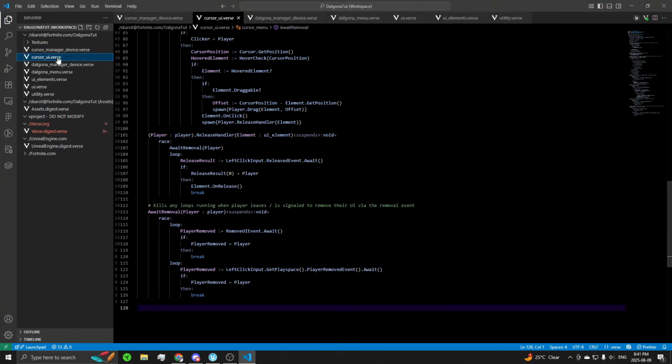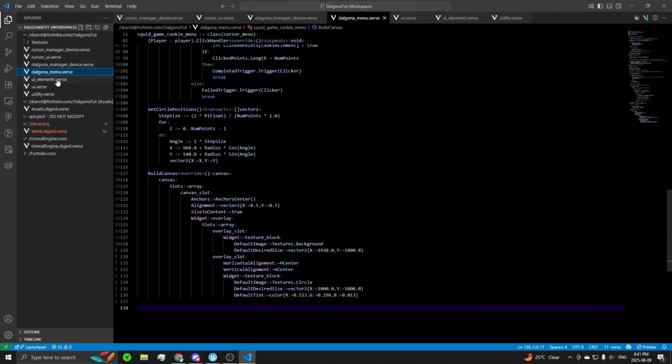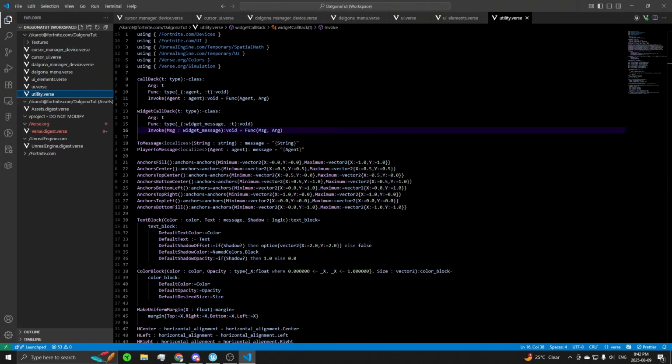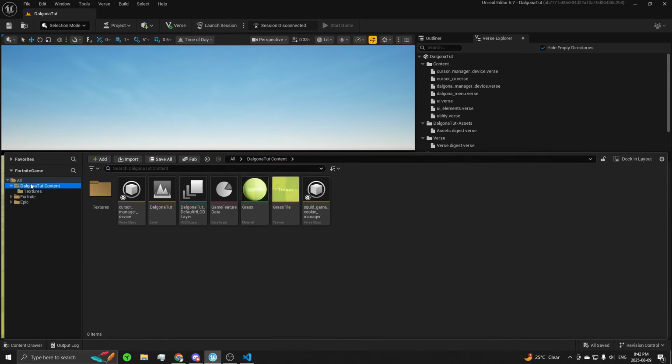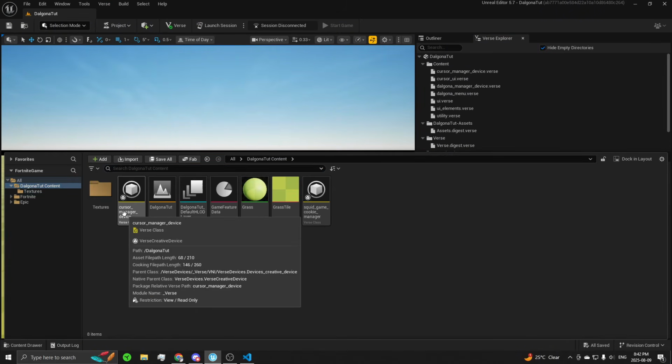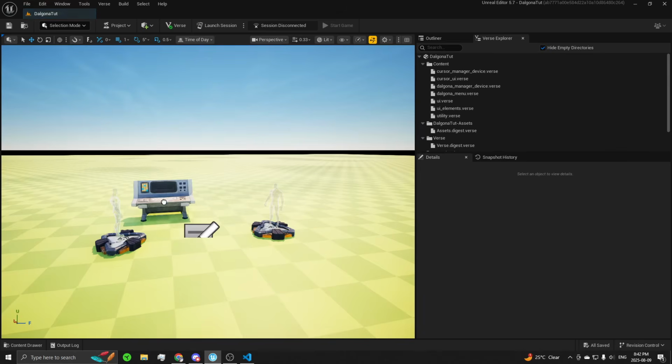Okay, now that that's done, let's head back over to UEFN and get everything hooked up together. First thing we're going to want to do is build our verse code, so then our creative devices will be all set up. Just click on verse, build verse code. All right. Now back in the content drawer, you should see that there are a couple new verse devices that have appeared. Let's drag them both into the world.